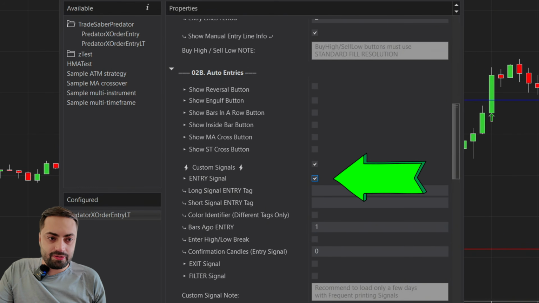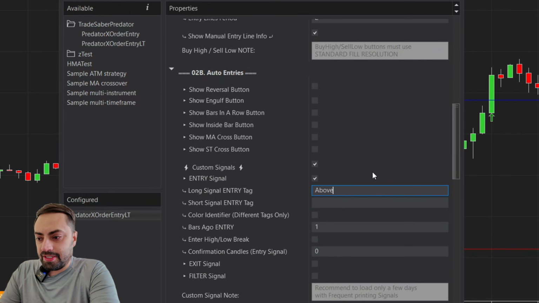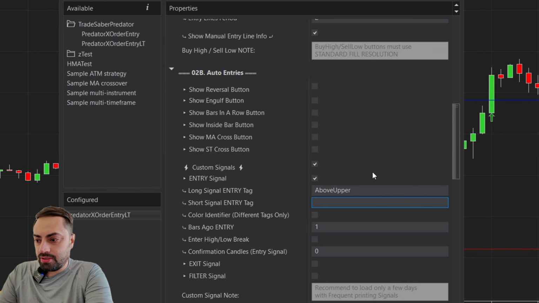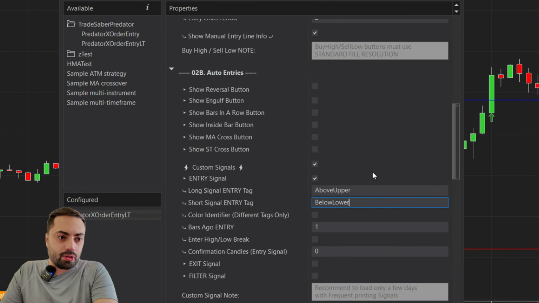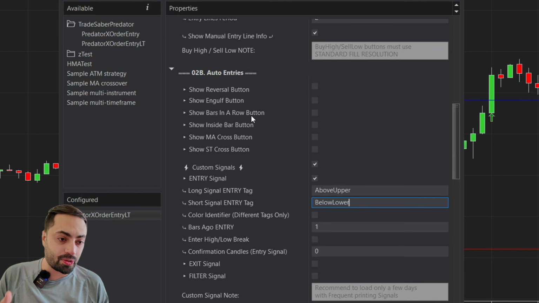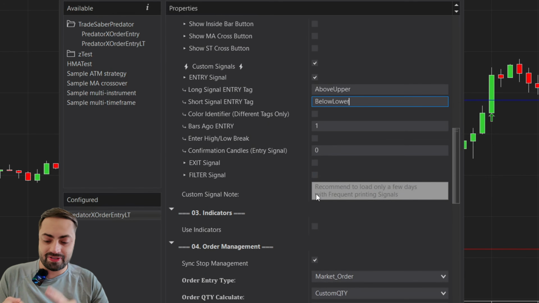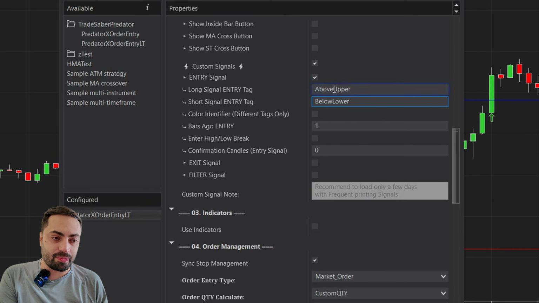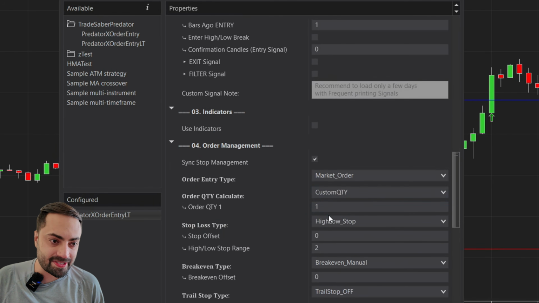Under entry signal, we're just going to type in above upper, below lower. And that is all that you have to do. Now you can customize your order management, any additional filters like time or P&L limits. That's all easily selected through the Predator. So let's run through a quick example.